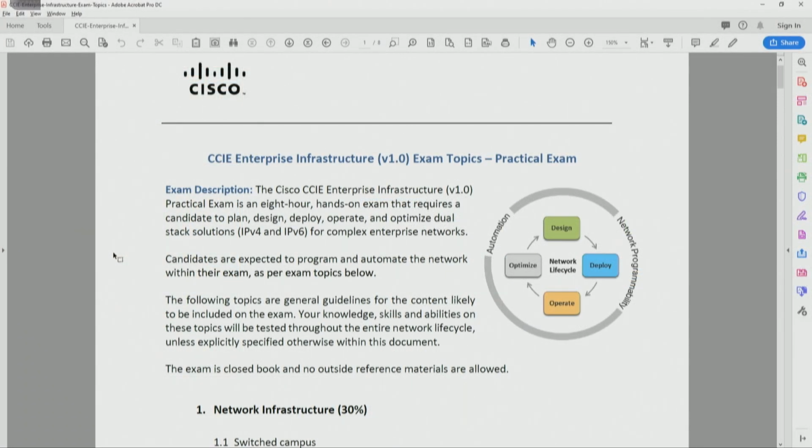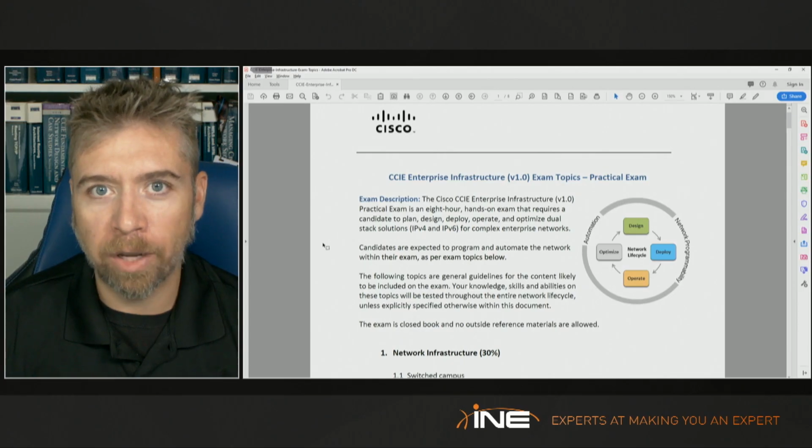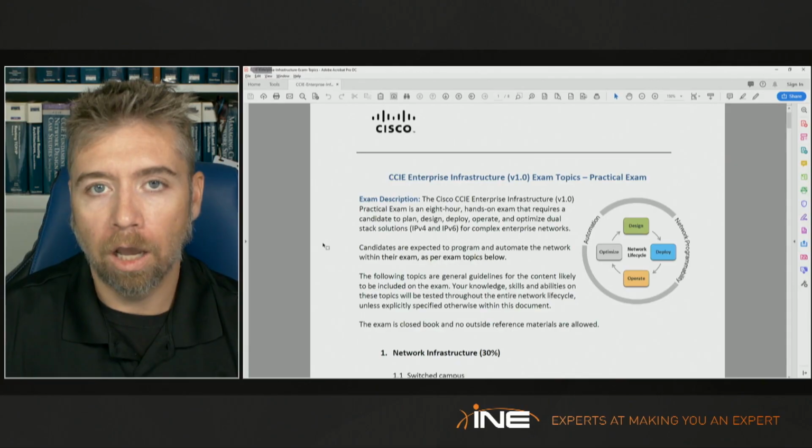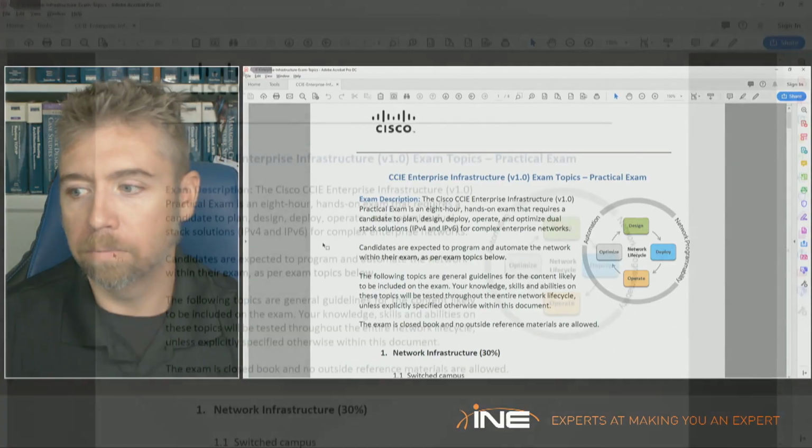Candidates are expected to program and automate the network within their exam as per the exam topics below. So this is going to be related to SD-WAN, SD-Access, and then the automation section, which is a new addition to the blueprint.